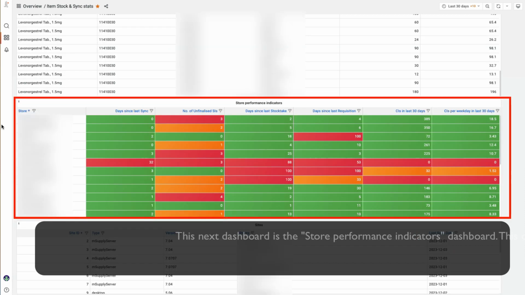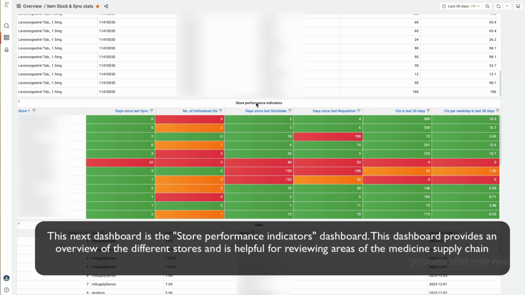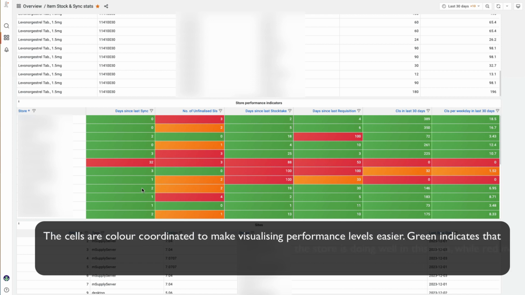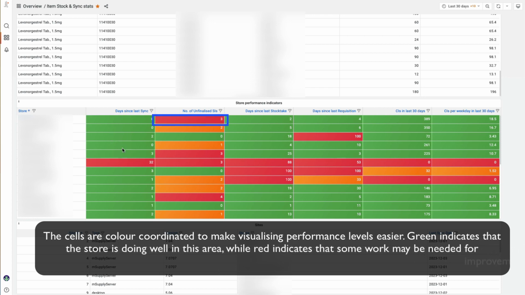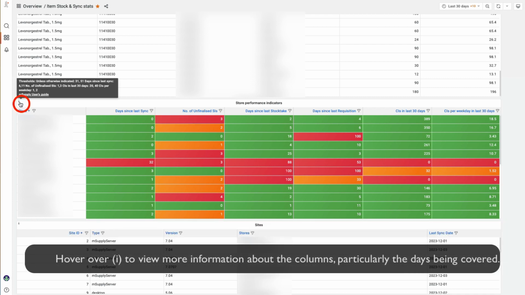This next dashboard is your store performance indicator dashboard. This dashboard provides an overview of the different stores and is very helpful in reviewing areas of medicine supply chain process that may need improvements. The cells are color coordinated to make visualizing performance levels easier. Green indicates that the store is doing well in this particular area, while red indicates that some work may be needed for improvement. Hover over the eye icon over here to view more information about the columns, particularly what date range is being covered.